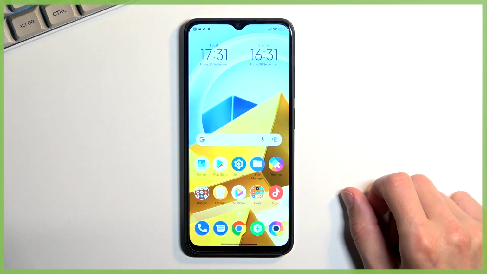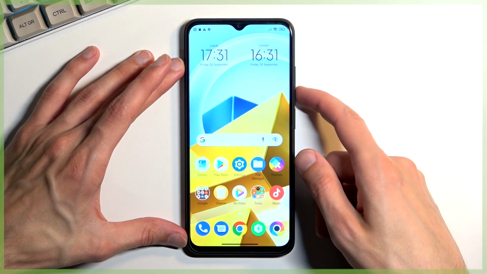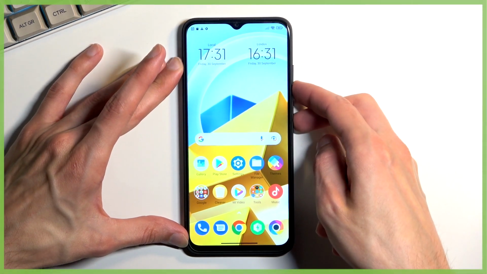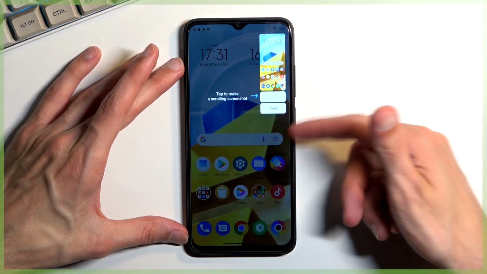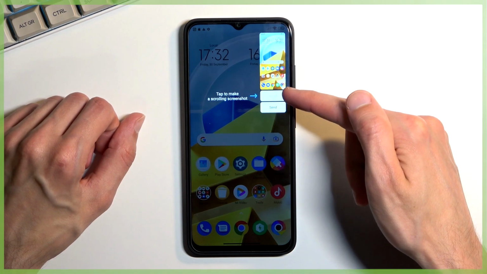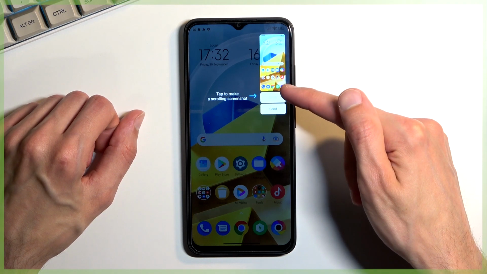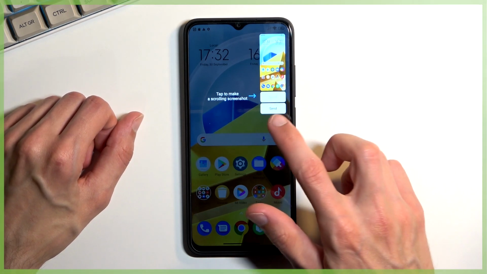Once your content is open and visible for you, all you would need to do is press the power key and volume down at the same time. Hold it for a second or two, and you will get this pop-up right here with two options: to either capture a scrollable screenshot, which on the home screen is not accessible, or to send or otherwise share the screenshot.